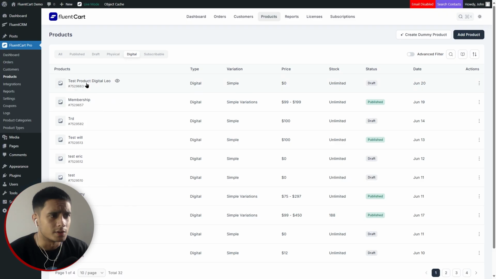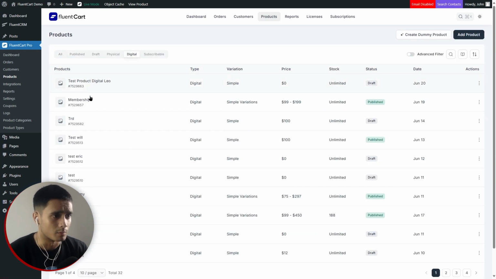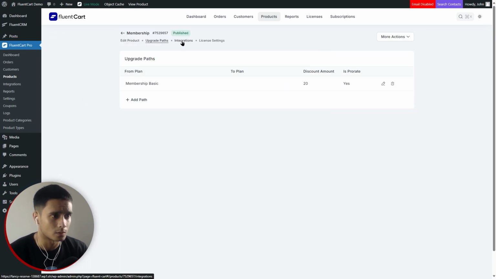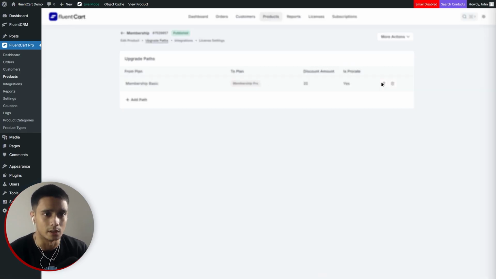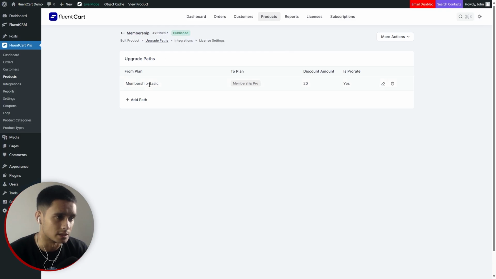I really like it. So currently I'm within the test site that they have given me, just so I can see what the upgrade paths look like. Membership, upgrade paths. Okay, so membership basic to membership pro, this is an upgrade path right here. You can edit these. There's this prorate option as well. So basically, suppose I bought basic and I still had 10 to 20 days remaining, those days will be added on to the next plan that I'm getting, which suppose is the membership pro.